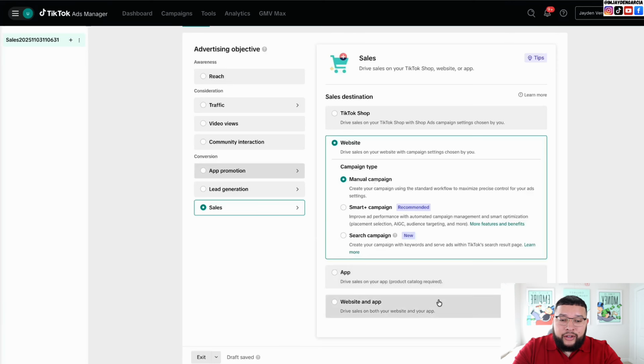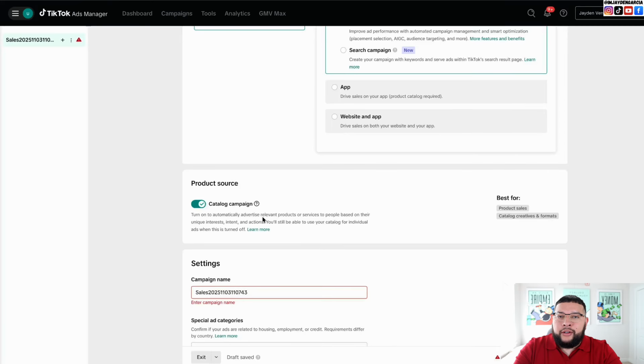Catalog campaign is just something where they'll advertise other products to other people based on their interests. So this is for people who have multiple products on their store. Right now, most of you guys are just focusing on one product, so there's really no need for this. So you can just uncheck it.